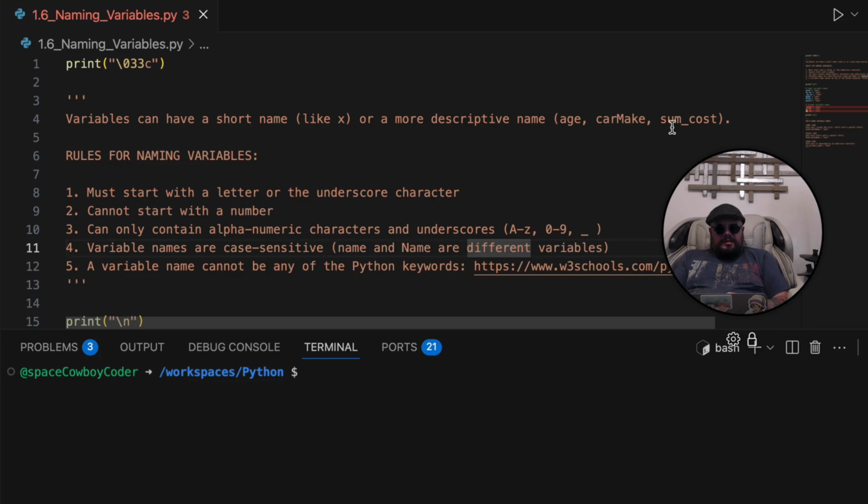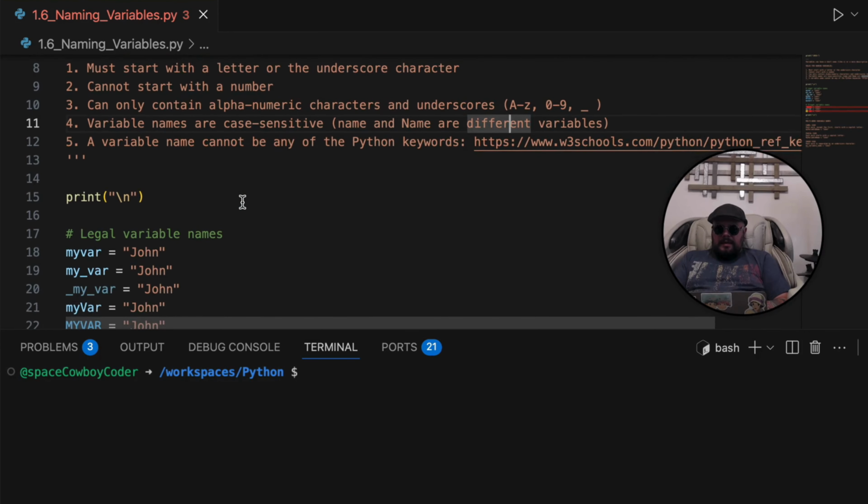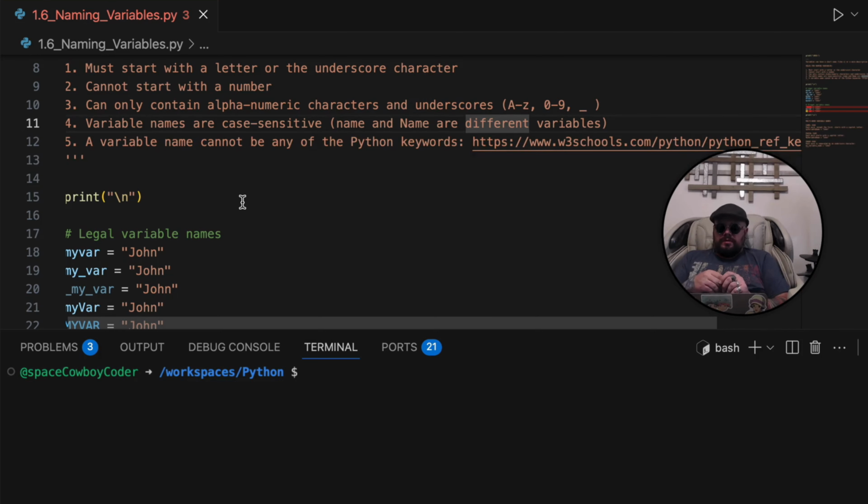Some underscore cost. So that one is a variable that probably stores a bunch of prices or costs added together. Anyways, there are some rules for naming variables in Python. They must start with a letter or an underscore character. Cannot start with a number. They can only contain alphanumeric characters and underscores, so A through Z, 0 through 9, and underscore. No exclamation points or percentage signs or any of that special character business.